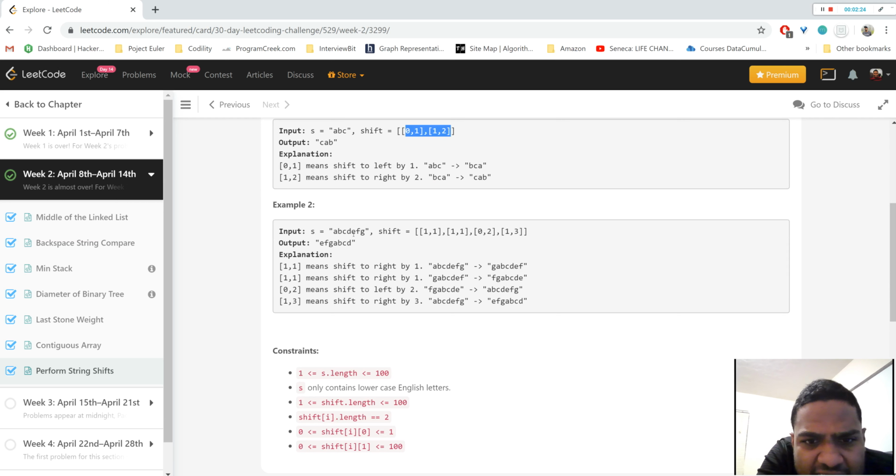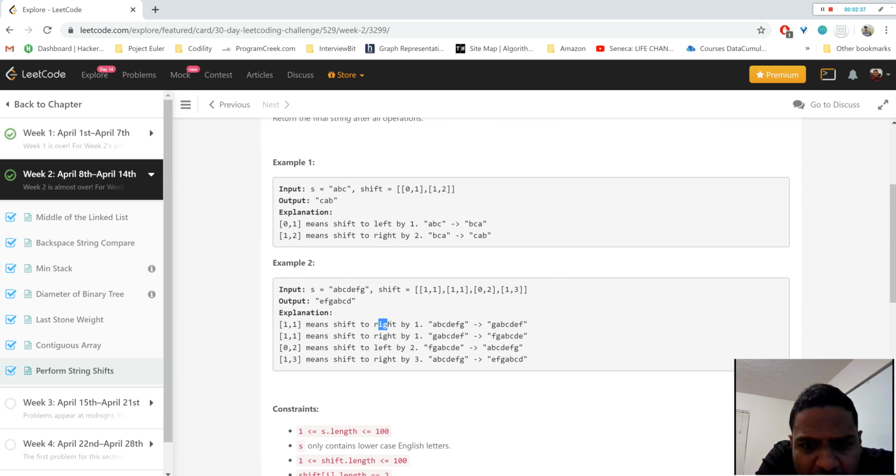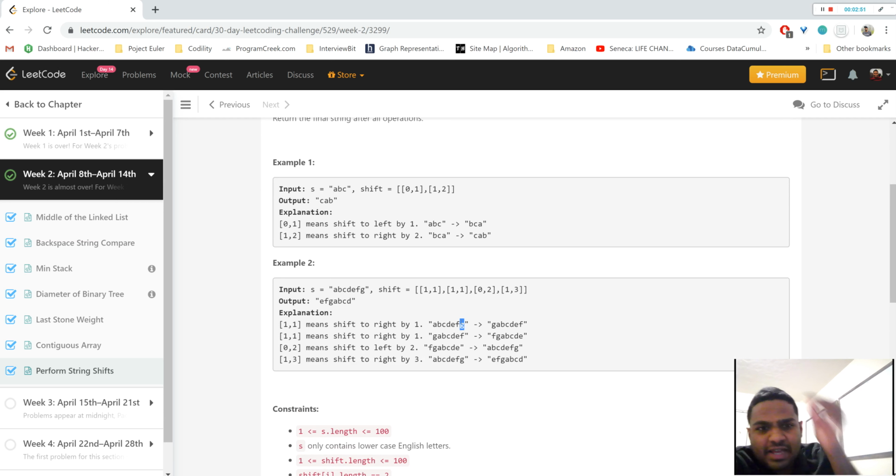This one is A, B, C, D, E, F, G, and we have a collection of shift operations. The first one is 1 comma 1, which means we are going to shift to the right by 1. So we get the last character first and move it to the front, and then again we get the next character, because again we had 1, and move it to the front, FG. Then 0 means we get the first 2 characters and put them back, and we get the initial string after these 2 operations. And then finally 1 comma 3 means again we get the last 3 characters and put them in the front of the string.